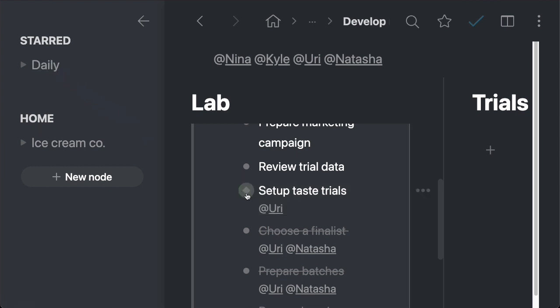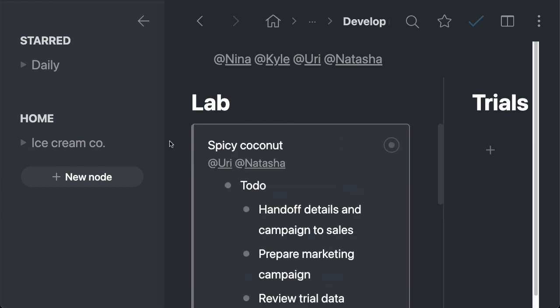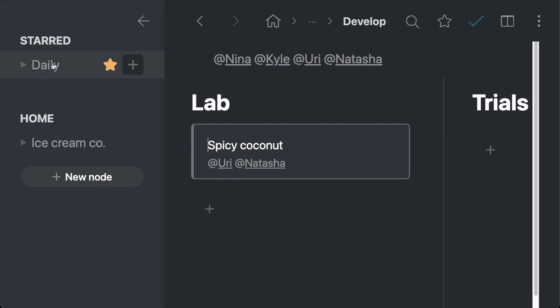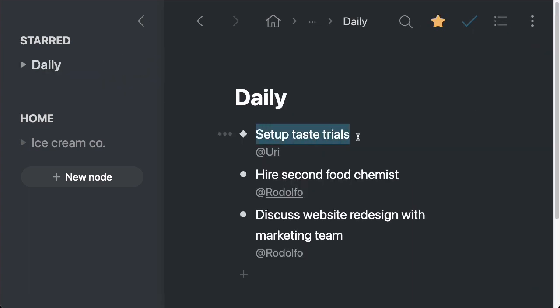Right? So as you saw, this little circle turned into a diamond. That means that we've created a bullet mirror. And a bullet mirror is basically like a live copy of any item. That means that if I update one of the copies, the other copy is also going to be updated. That's basically all that means. So now we can close this, jump back to the daily section, and here we go, set up taste trials. And again, it's a little diamond, so we know that it is a bullet mirror.